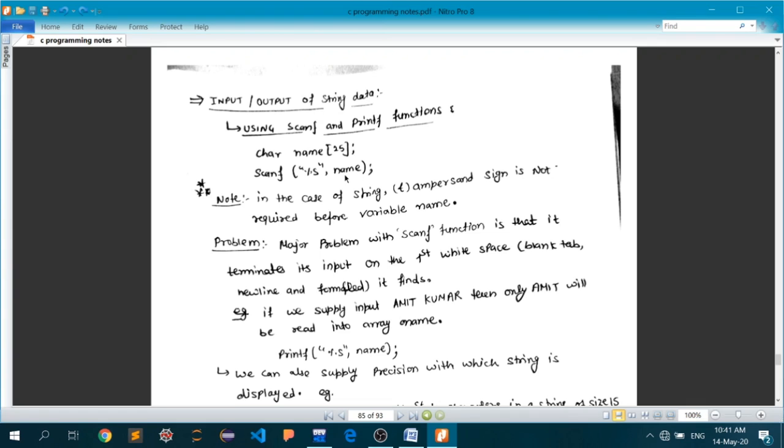Let me again remind you that I haven't put here an ampersand sign because this particular name signifies the initial location of the character array. That is the first memory location that has been assigned for the character array, and after that the subsequent locations will be added for the string to store the individual characters of the string.